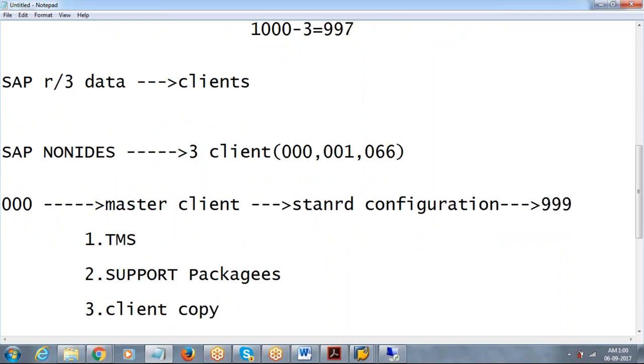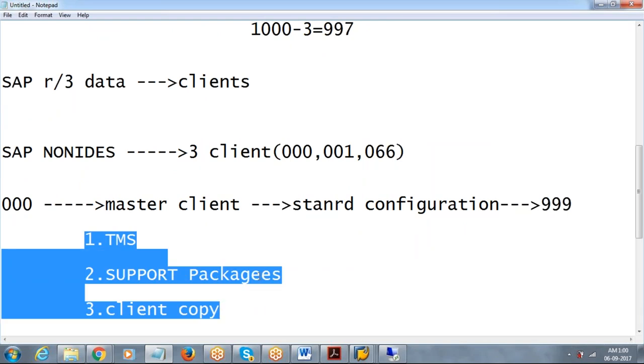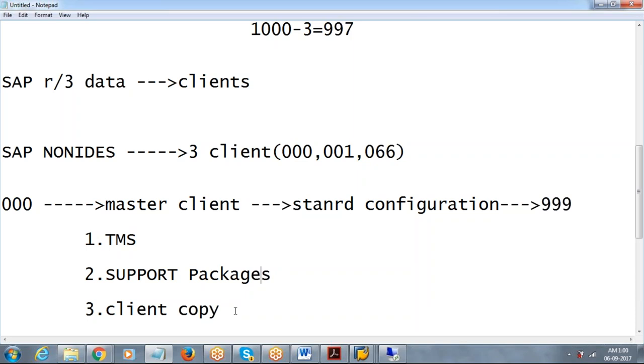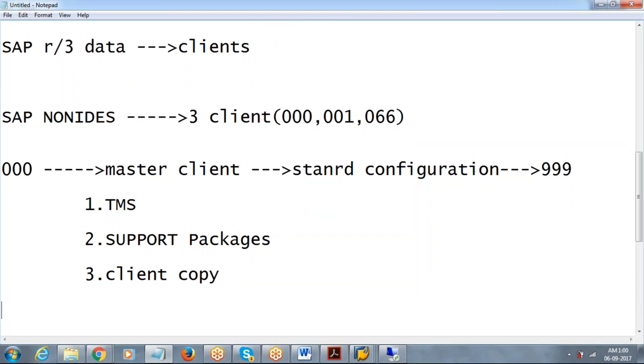So by using 000, what tasks can you perform? Only three tasks: TMS configuration, support package upgradation, and the client copy. Sir, I want to do user administration, role administration, background job administration, full administration. At that time, what will we do? We log on to the 001 client. For example, if I log on to the 000 client and do background job administration or user creation, it will affect all the remaining clients, because of the standard configuration and settings there. That's why in the 000 client you do only these three tasks: TMS configuration, support packages, and client copy. We'll discuss them in depth again.